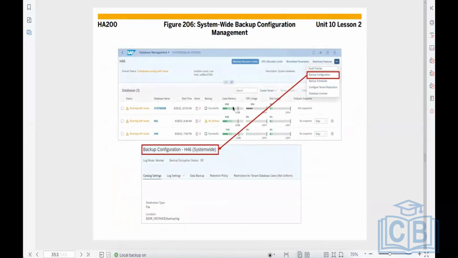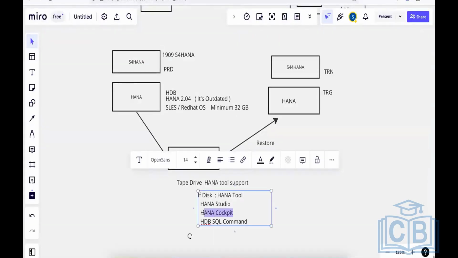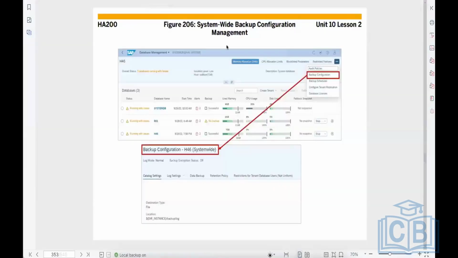This is a browser. HANA Studio is deprecated from SAP. SAP doesn't recommend using HANA Studio. Now, what is the tool name? The tool name is HANA Cockpit. In the HANA Cockpit tool, you can see all the databases, system database, tenant database, and then you can select your database and you can take the backup.